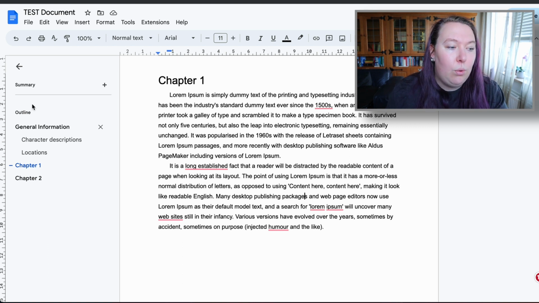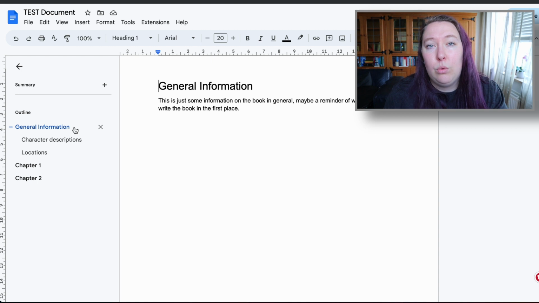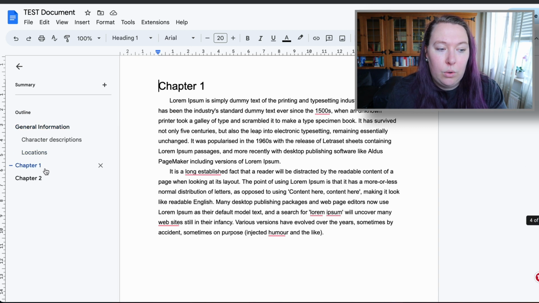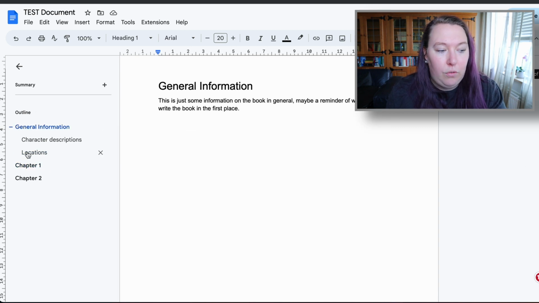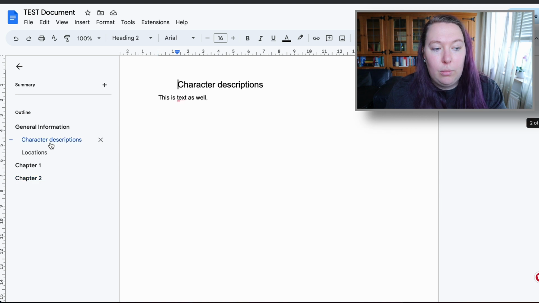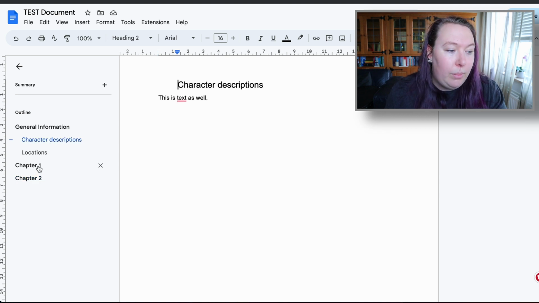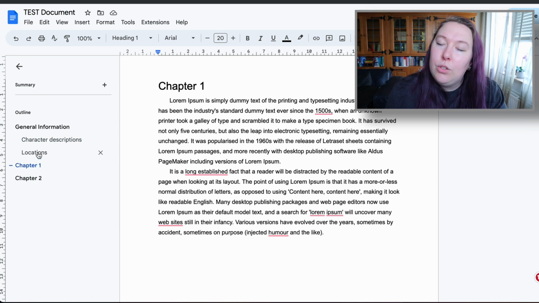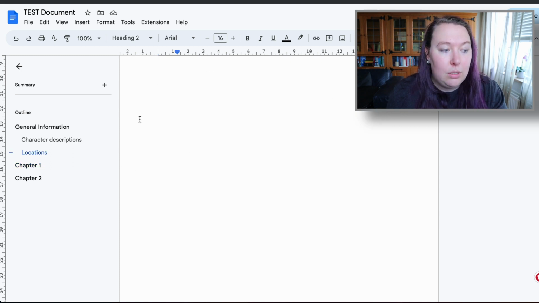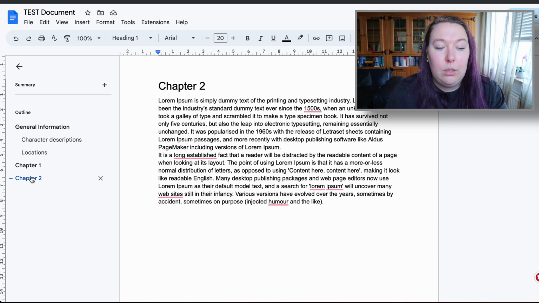So that is a quick way of setting up a Google Doc to go over your different sections and jump quickly between them. So here I can go chapter 1 and I can go back to general information, I can do chapter 2, go back to character description, go back to chapter 1. So it just gives you a quick way of switching between different sections with this outline feature. So that's what I tend to use most. And that's a little bit on how I use Google Docs.